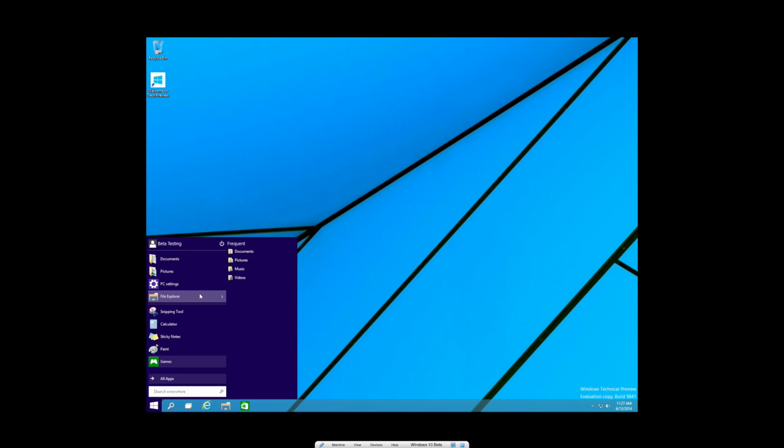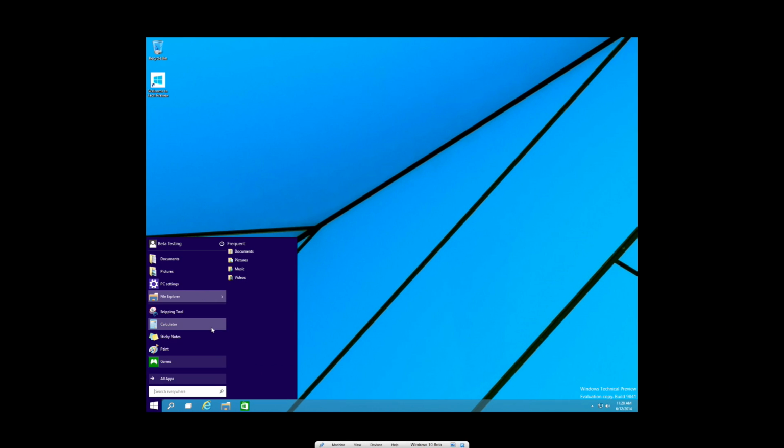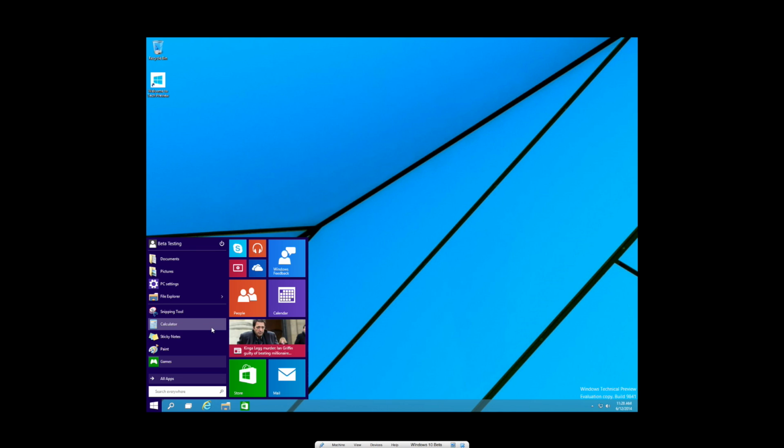Oh, it's a nice start menu. Sorry, guys, bloody Mac, the gestures on the mouse. So you still have some of the Windows 8 menu items here, which is sort of good if you want that tablet experience.